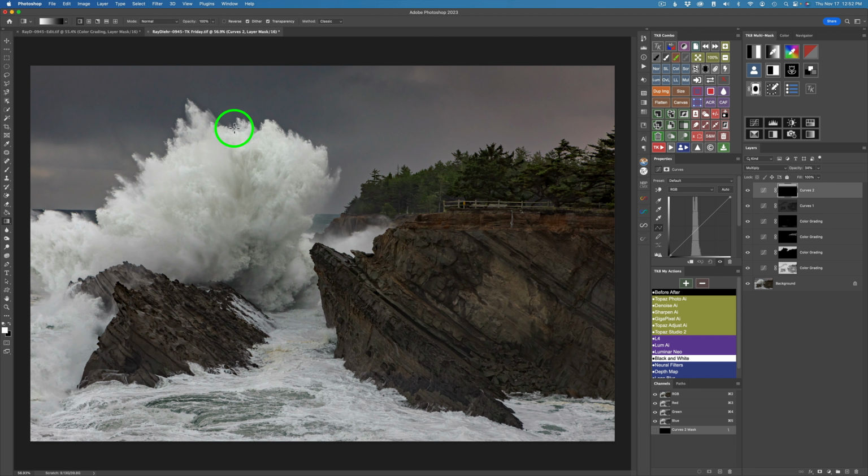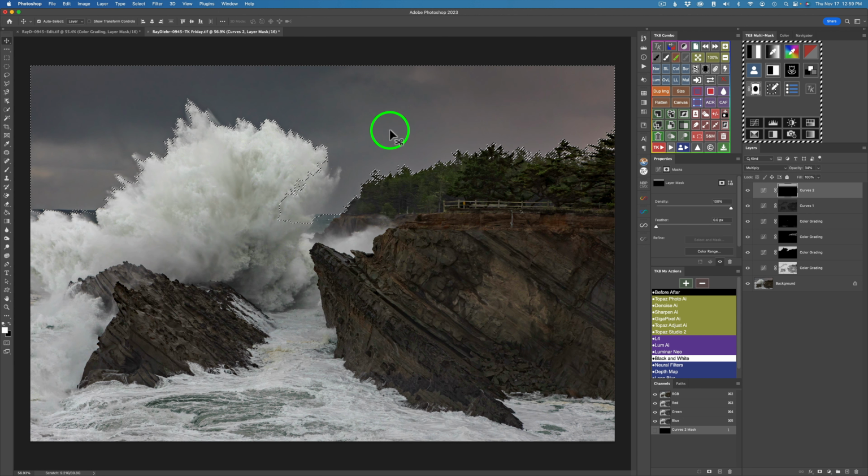Now it's encroaching into this wave, and I don't want that. So how can we take care of that? Well, I have an interesting way of doing it. We're going to keep this layer mask active. What I want to do is select the foreground. So to do that, I'll select the sky. Well, that seems backwards, right? But let's click on this icon to select the sky. Now we have our sky selected.